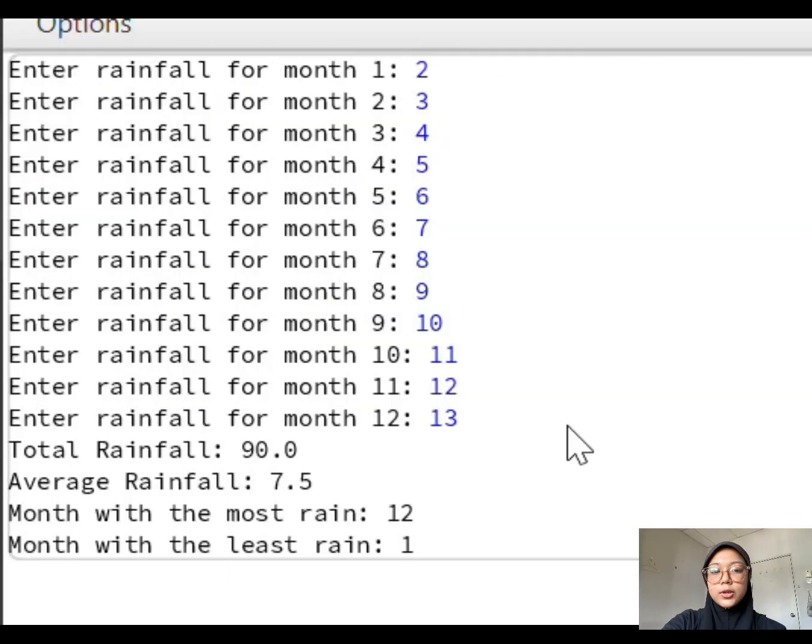So as you can see, this is the output for the code that I already explained. In conclusion, this program collects rainfall data from the user, calculates, and displays the result.